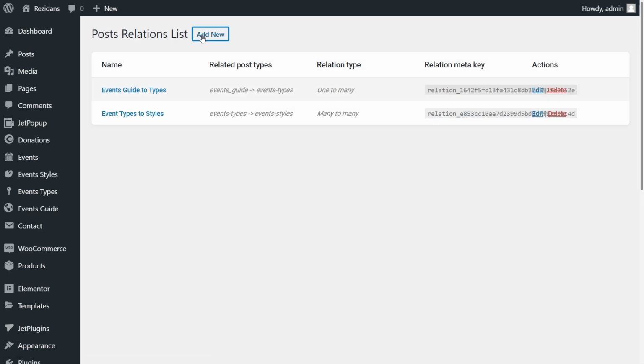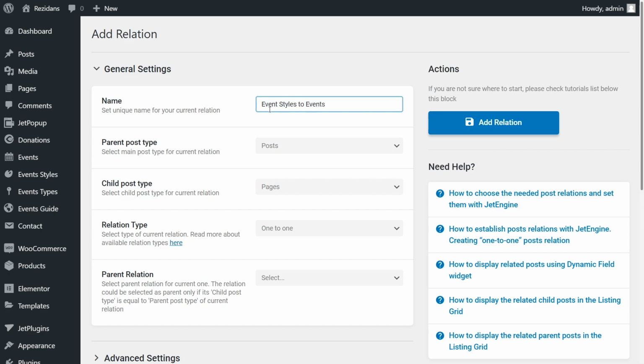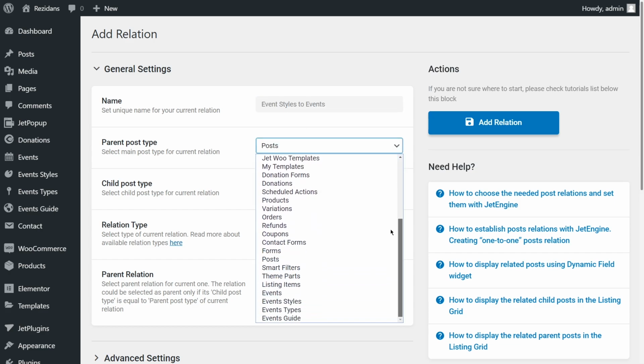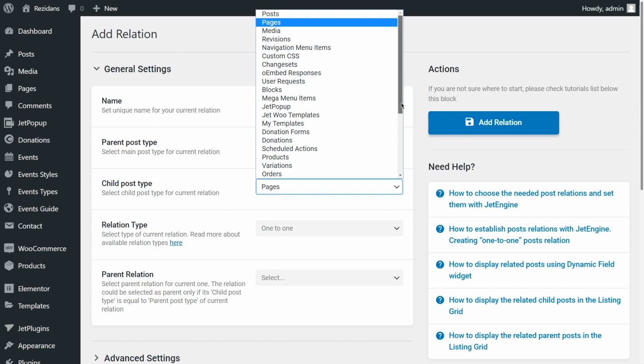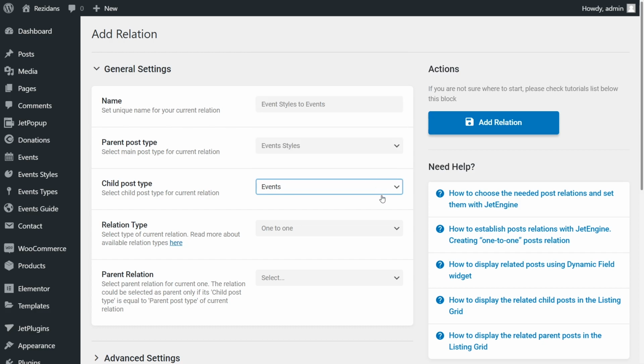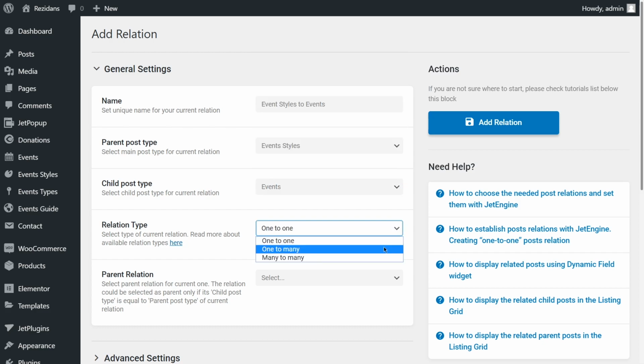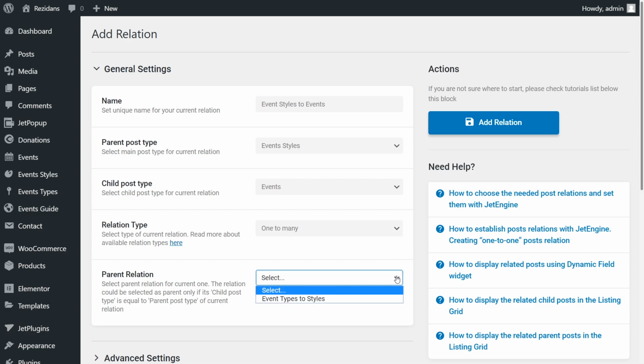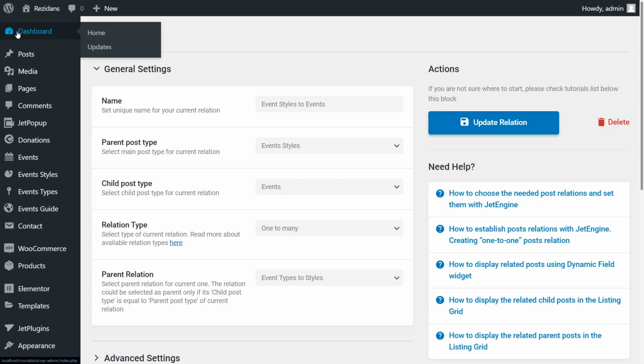The third relation is event styles to events. The parent post type is event styles and child is events. The relation type is one to many. Choosing the parent relation here, events types to styles. Now we are moving to another part of our video, adding the relations to the posts.